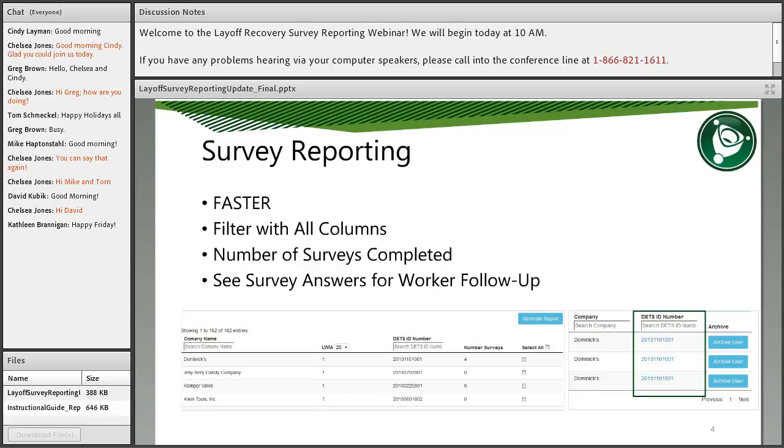So now you can pull a report for any company, whether there's been 2 reports completed or 100, 200, and they all run about the same amount of time. It takes about 5 seconds to get that report to run now. So instead of waiting a couple minutes like you had to before, you're in there within seconds.